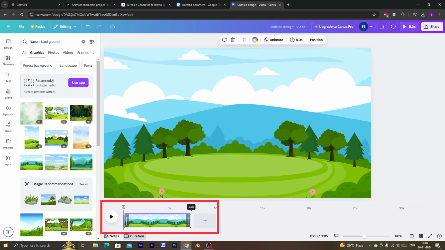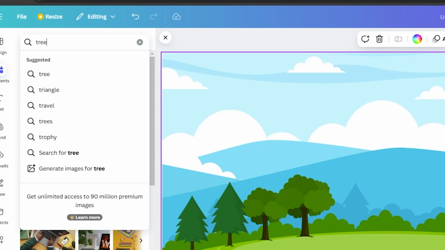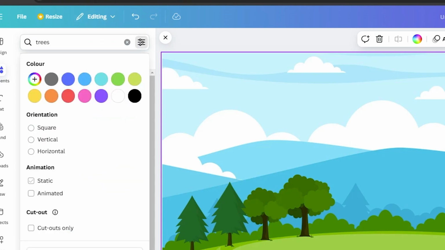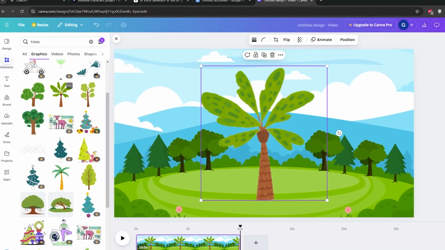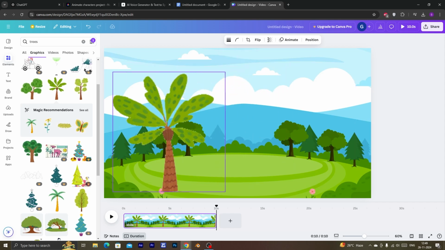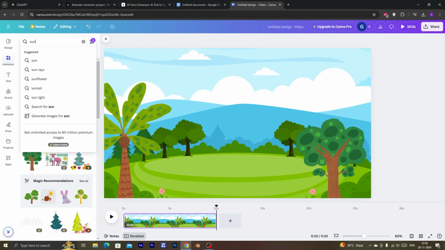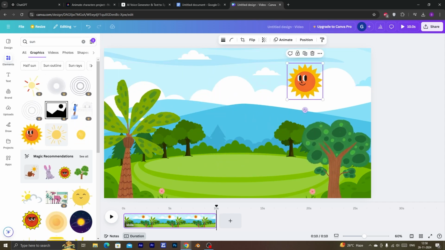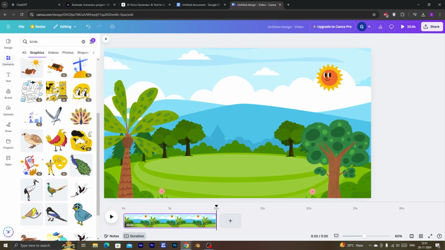You can extend the length of your video from here. Now we will add some animated graphics to make the scene lively, so here I will search for trees and from the filters I will check on animated. Then click on the graphics tab present over here. Now select a tree and position it in a way that it looks good. Similarly we can add a sun. Then I'll add a bird and butterfly and place them in the scene.